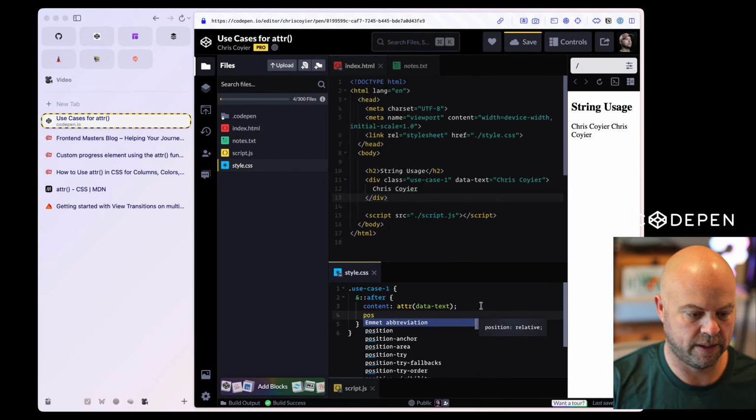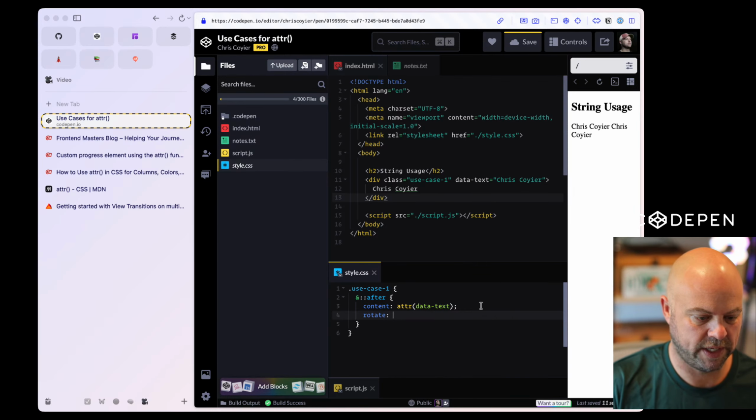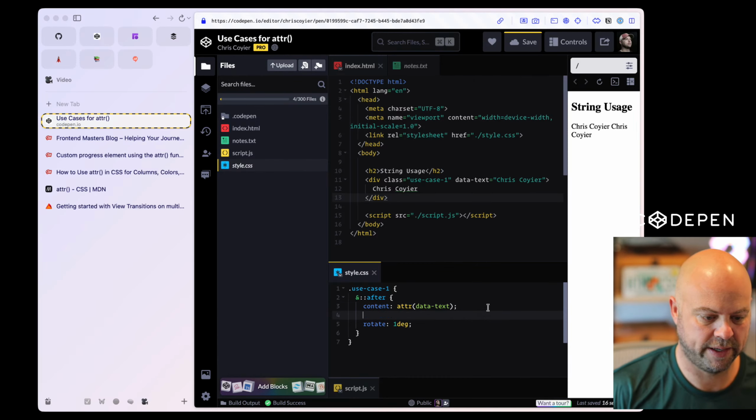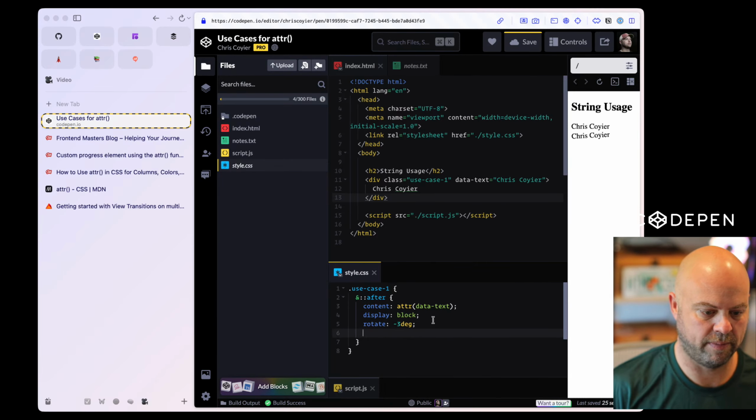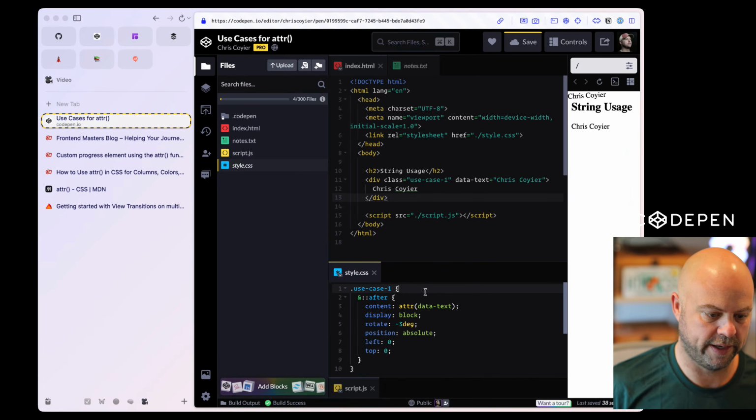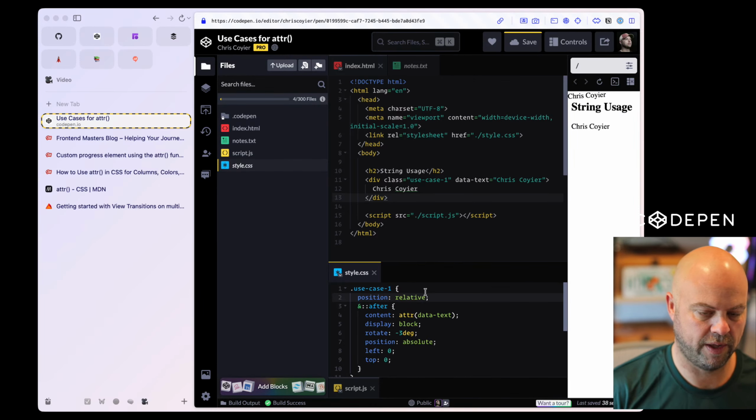So if we did, I don't know, rotate 1 degree or something, is that even going to work? Probably not, because it's not a block. Does it have to be display block for rotation to work? Yes. So 2 degrees, 3 degrees, I don't know, -3. And then how do you put it behind? Maybe then we also go position absolute, left 0, top 0. So then they really will be on top of each other, or that is, if this is position relative, they would be.